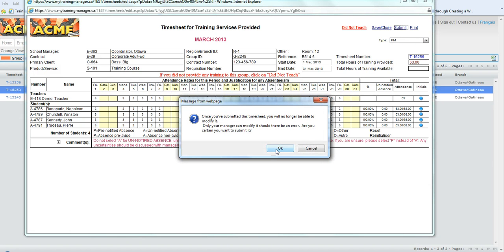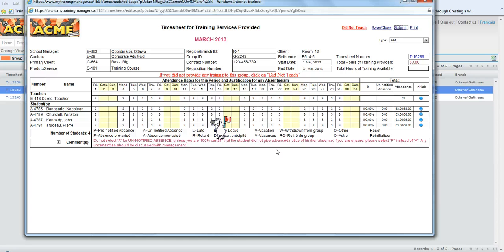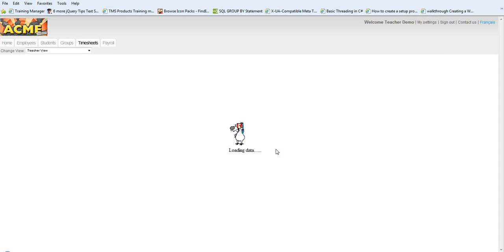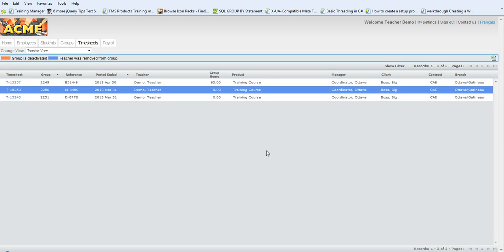Now click OK to confirm that I want to submit. It could take a few seconds for the system to submit your data properly and to check your data as well. Just be patient. And there you go. We're done. Furthermore, notice how the system has created my timesheet for this group for the following month.